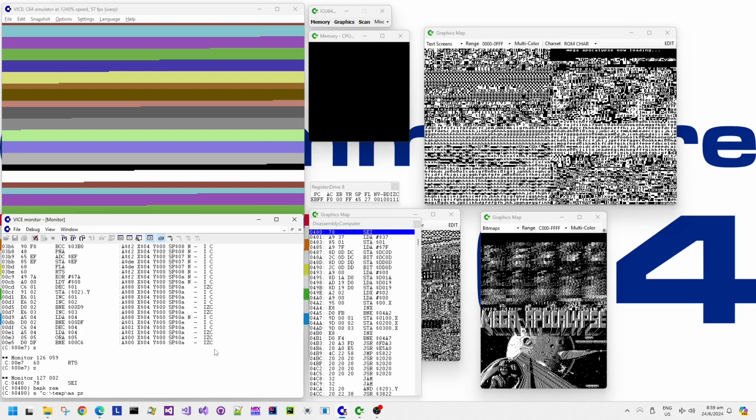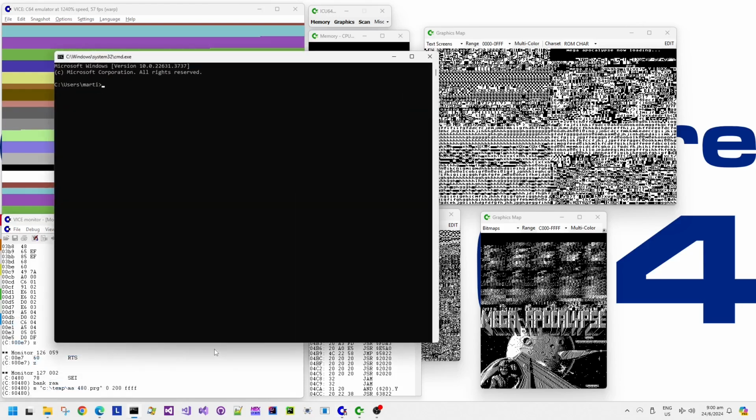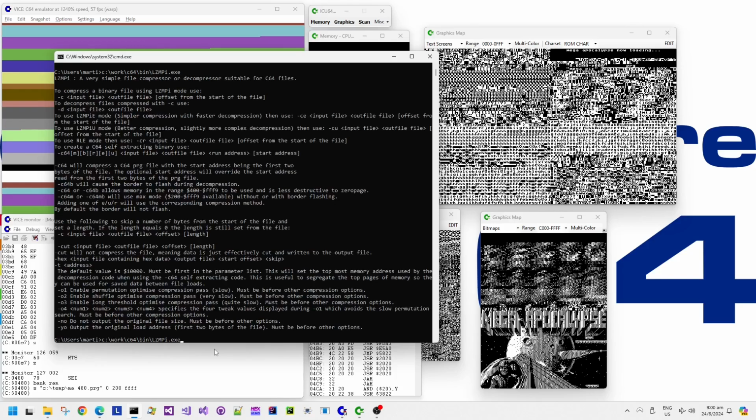So what we'll do is we'll save out the entirety of RAM to a file on my PC's hard drive, from the emulator using the emulator's built-in monitor, which is really, really useful. And we'll save out the whole memory from 200 in hex to FFFF, which is at the end of memory. And then we'll see if we can compress it using my compression tool, which has a very optimal LZ-based compression.